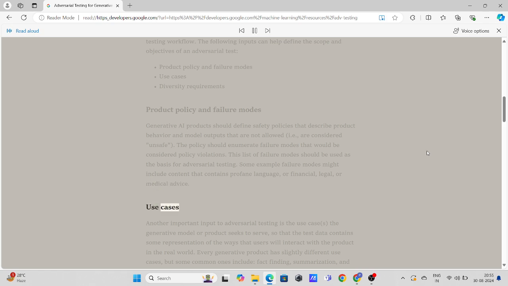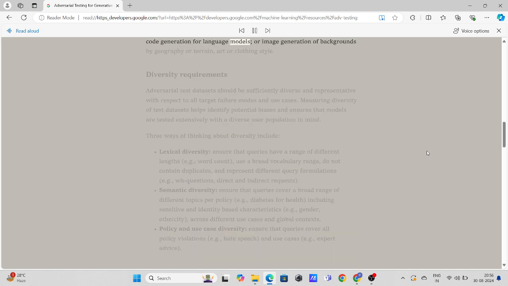Use cases. Another important input to adversarial testing is the use cases the generative model or product seeks to serve, so that the test data contains some representation of the ways that users will interact with the product in the real world. Every generative product has slightly different use cases, but some common ones include fact-finding, summarization, and code generation for language models, or image generation of backgrounds by geography or terrain, art or clothing style.